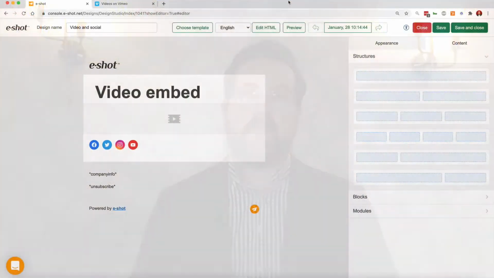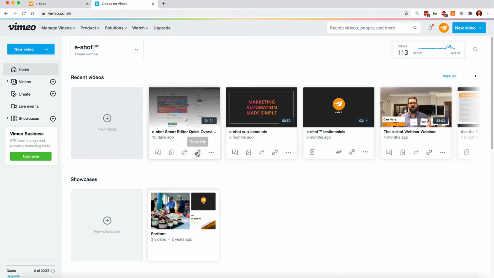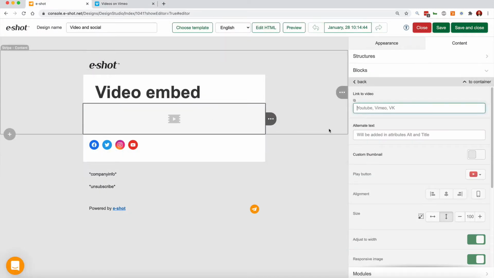Next, we're going to have a look at the new capabilities to add videos and social elements to your emails. Starting off with video, we've made it super simple for you to include videos from other locations like YouTube and Vimeo. All you have to do is get the URL of the video from the relevant site and then paste it into the video link.